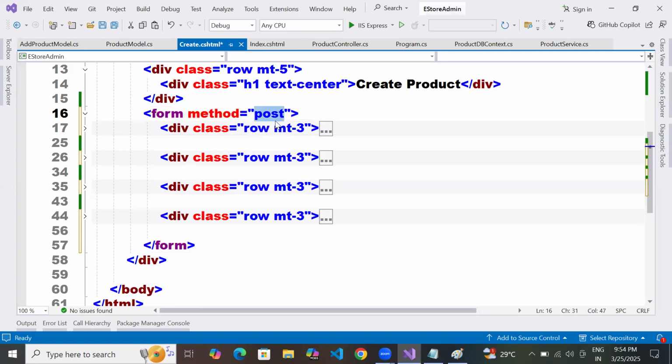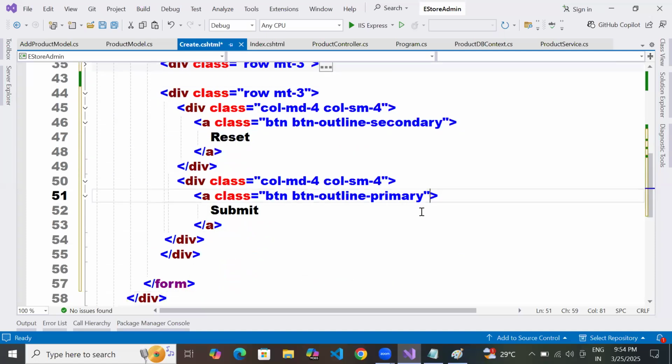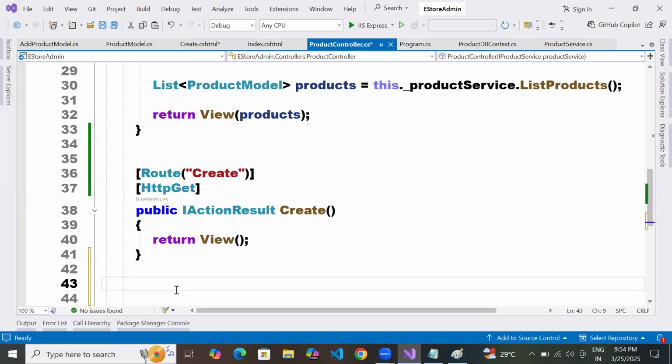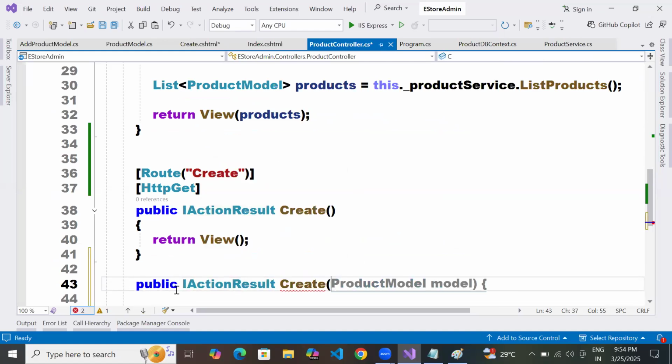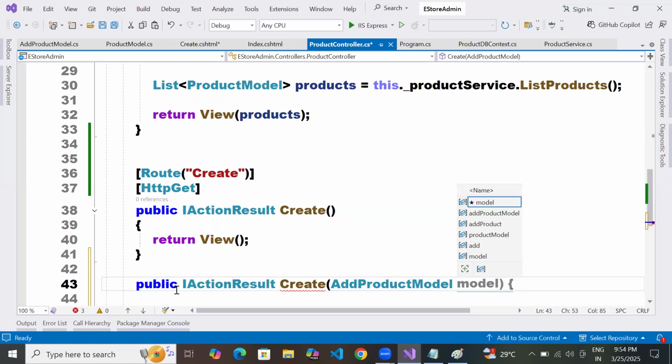HTTP post. And then in the button submit, you need to create an association. Before creating an association, I need to create an action method. Where do I need to create an action method? In the form. Action method under product controller. Here I'm going to say public IActionResult Create. What is the request I'm going to get? Add product model.